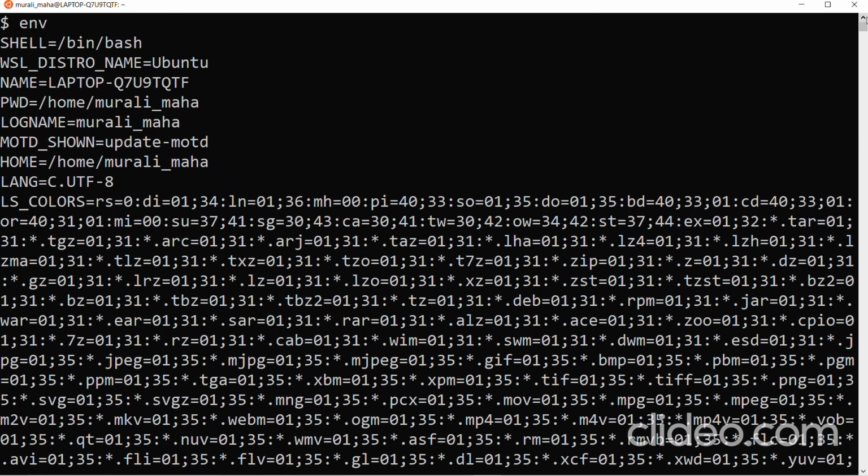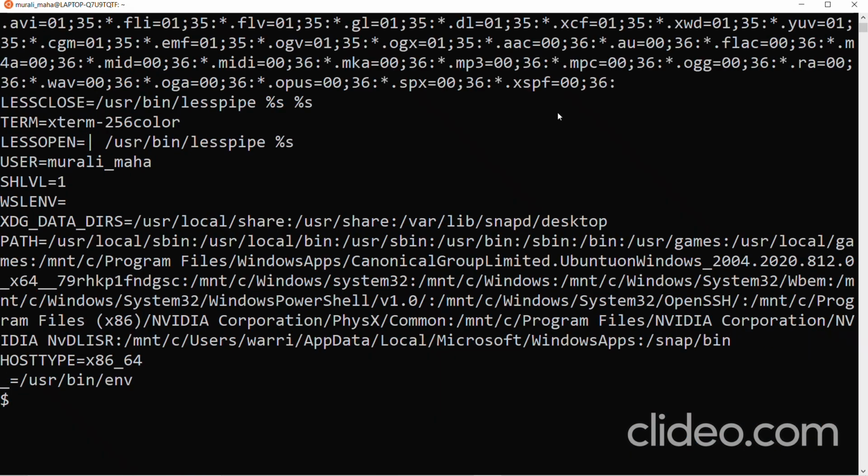Okay, LOGNAME. So either you can type pwd, lowercase, which is a command that prints the working directory, or echo $PWD. That will also print the working directory. Then LOGNAME, the login user's name would be displayed, and so on. MOTD_SHOWN, HOME, LANG, LS_COLORS. Based on this LS_COLORS only, it displays the various types of files in various colors. Okay, then USER and so on. PATH variable is there.